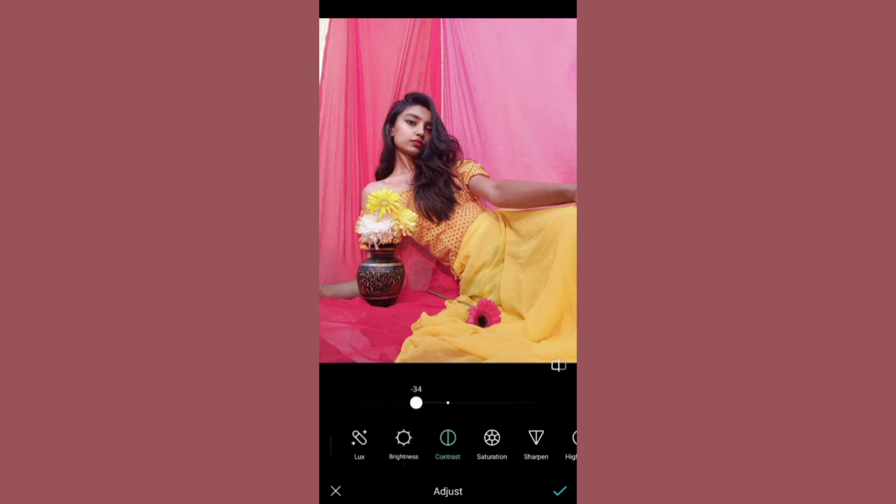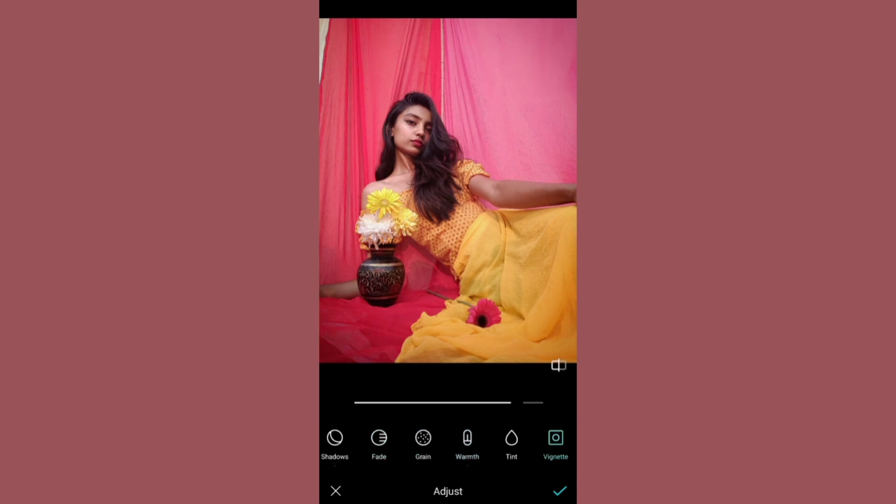For this picture, first thing I'm gonna do is edit the basic light setting, which is so much important and it makes a big difference. So I am decreasing the brightness, contrast, highlights and the shadow, increasing the warmth and vignette. Then I'm gonna edit the main color separately.